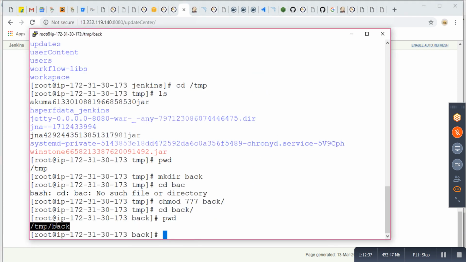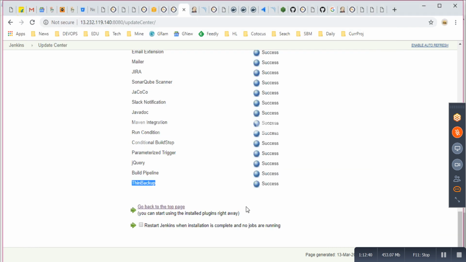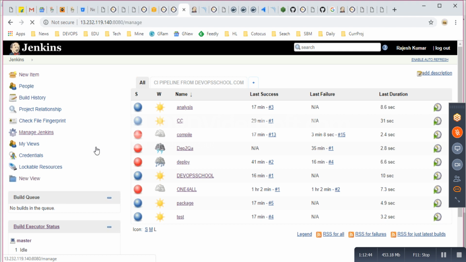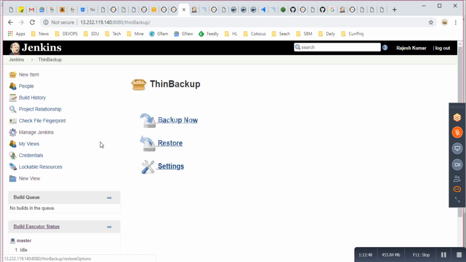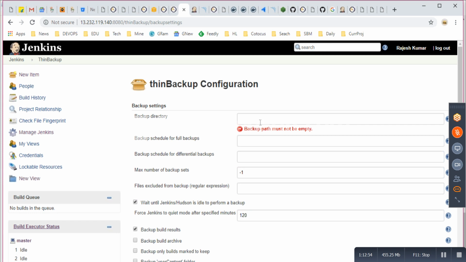So Thin Backup is set up. Go to Manage Jenkins, Thin Backup configuration. Now you must be wondering how I know all this setup. For any plugin you use, first you have to read its documentation, and you'll get all this information. Set the directory where you're going to take a backup, set all this up and save it.